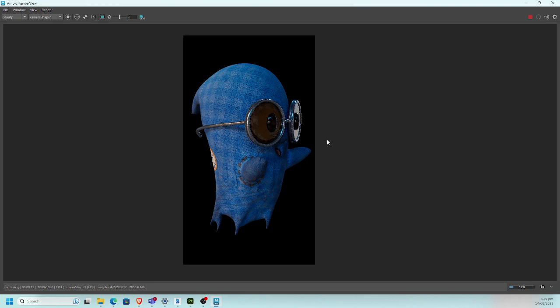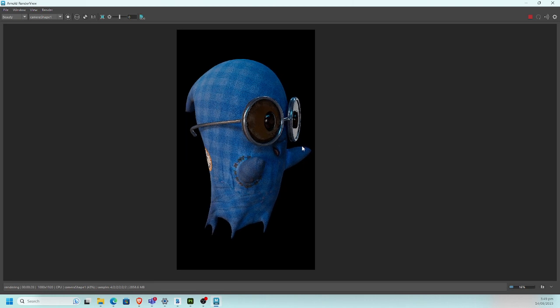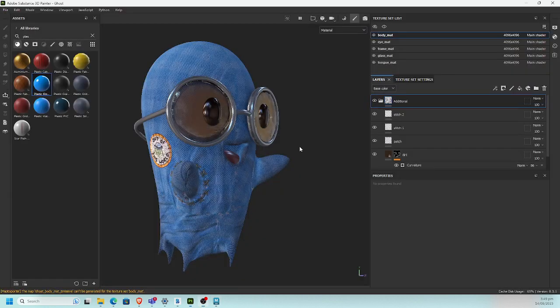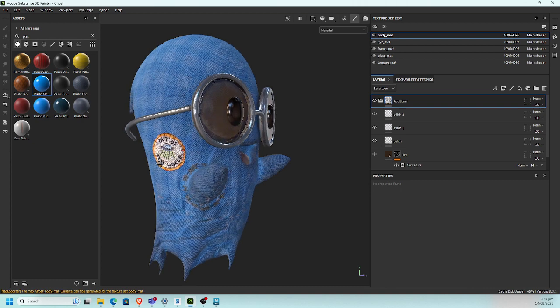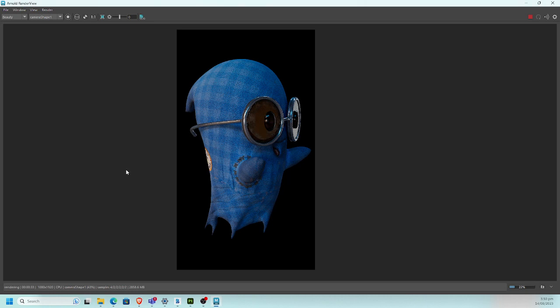Okay, and this is our last render view, which is very much similar to our Substance Painter result. I just moved the patch to the front because that looks cooler to me. So that was one round of complete workflow between Maya and Substance Painter.